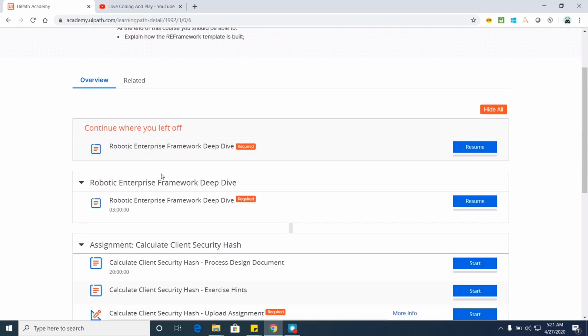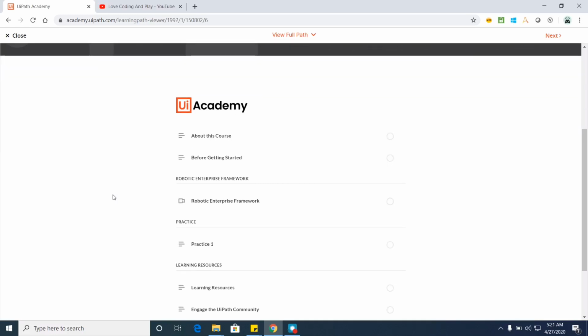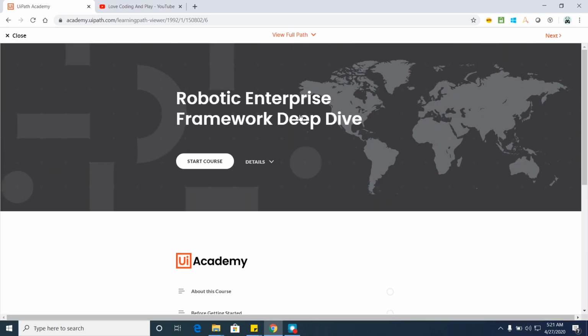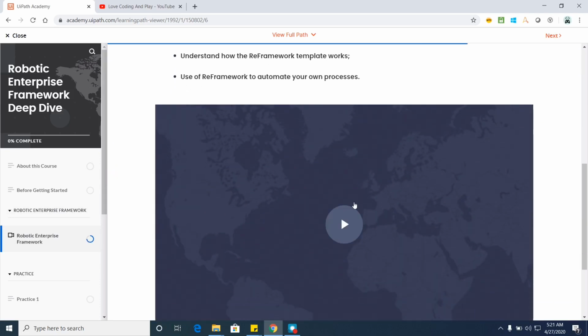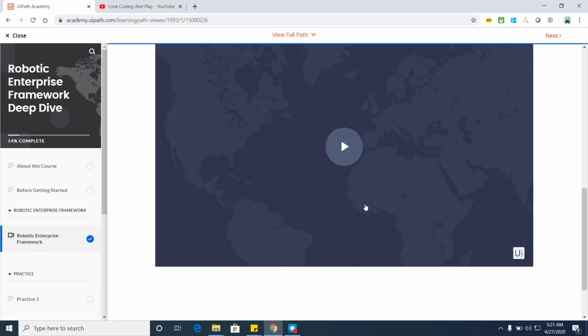This tutorial needs to be completed in sequence. So let us start with the first one. Sometimes the interface is different, so let's have a check on this one. If you go on the Robotic Enterprise Framework tab, here you will find a video with a basic explanation of how the RE framework works. So I recommend that you watch that one before you get started.